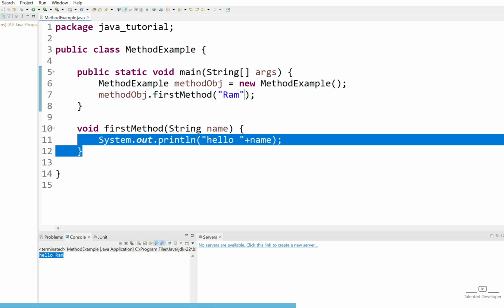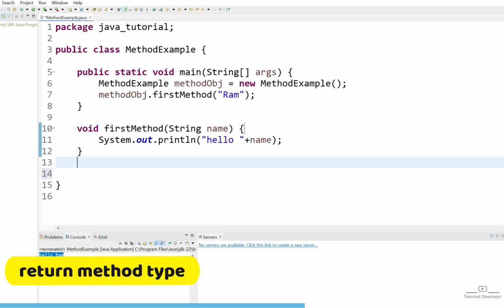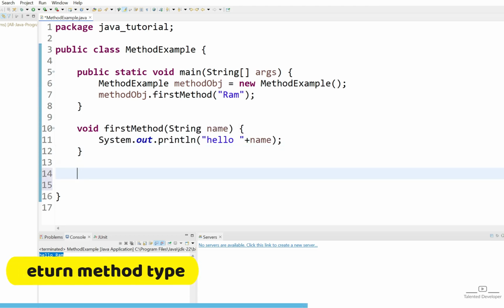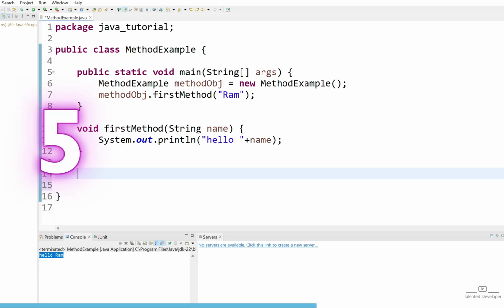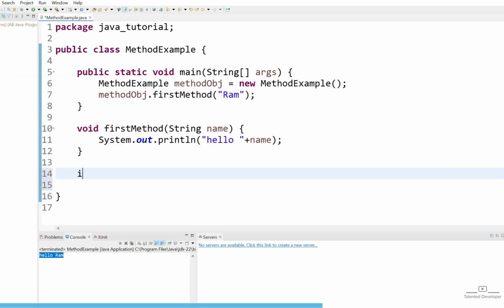So this is just a void method. But now just imagine I want to return something. How can we do it? Let's create a return type also. My plan is to pass two values, like 5 comma 4, and when I add 5 plus 4 it will return the value 9. So I can say int is the return type, and I can name it addNumbers.